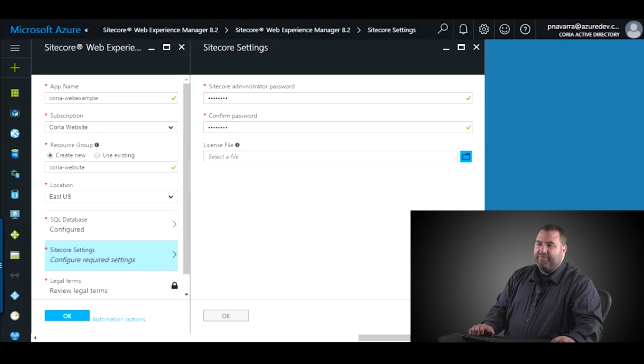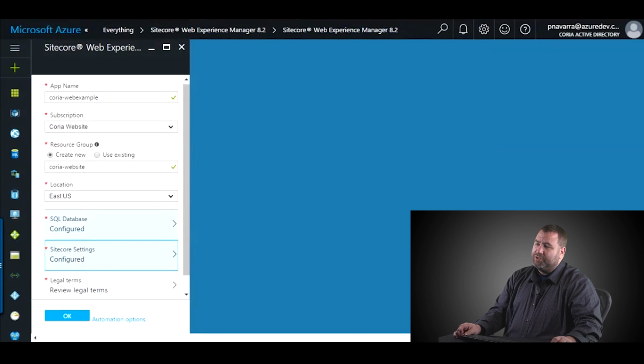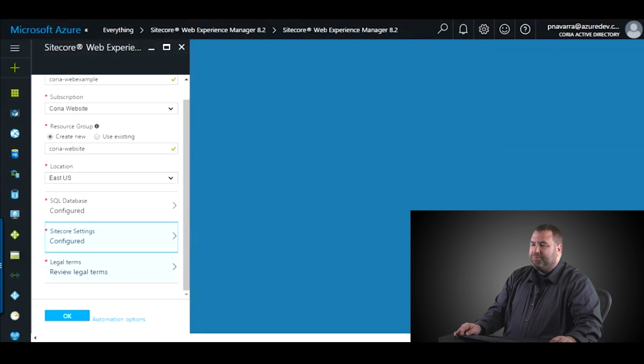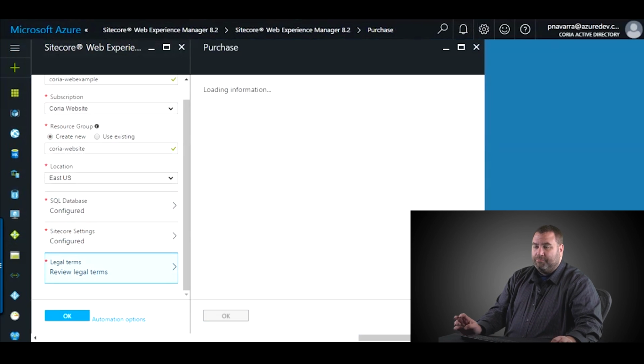The next thing that we have to actually locate here is a license file. So now that I've put my license file in here, I'm going to go ahead and press the OK button, and now you'll see that the Sitecore settings are configured. Last but not least, we have the legal terms. Now, as any good product has, a bunch of legalese that you're supposed to read through.